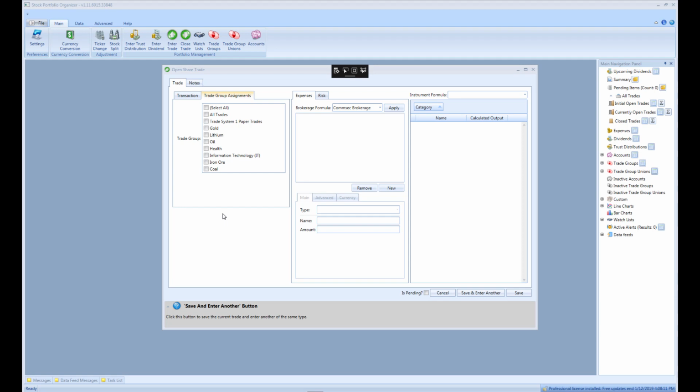You can also combine groups together using trade group unions. For example, if you have many trade groups for different sectors called lithium, gold, oil, health, IT, etc., you can create a combined trade group union called resources, which includes, for example, lithium, gold, and oil trade groups.